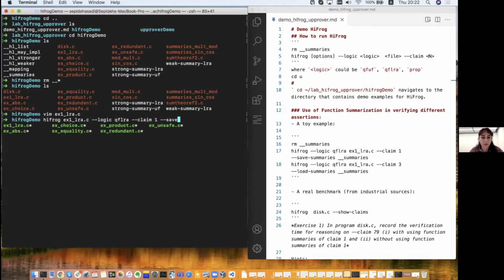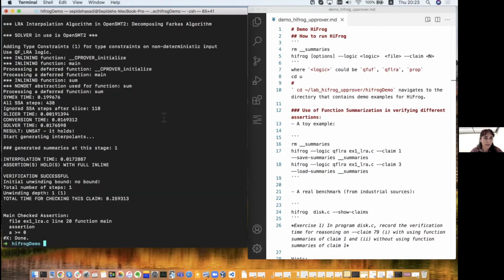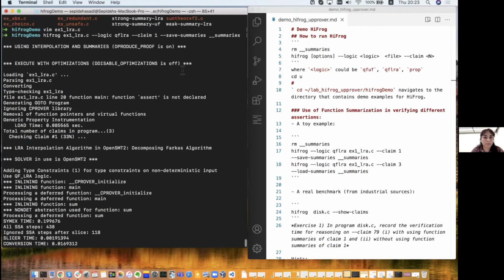There is an option that tells HiFrog to save the generated summaries into a file. Save summaries: we can specify a name. Just for convenience, let's use a file name starting with double underscore. I'm calling it underscore summaries. So we are good to go. Let's run it and see what happened.